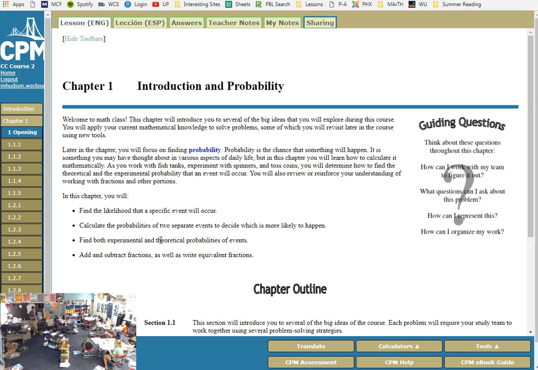The biggest thing I want you to see, look over on the right-hand side of the page, those guiding questions. So what we're really talking about in this chapter, what our objectives are. How can I work with a team to figure out problems? Essentially using your resources. Your teammates are your resources. What questions can I ask about this problem? So how do I pose questions about this problem? How can I represent this, either visually with a model, mathematically with number symbols, different things like that? And how can I organize my work? So getting used to keeping that math journal, getting used to working with the toolkit, being organized with our solutions. So that's our guiding questions for the chapter.